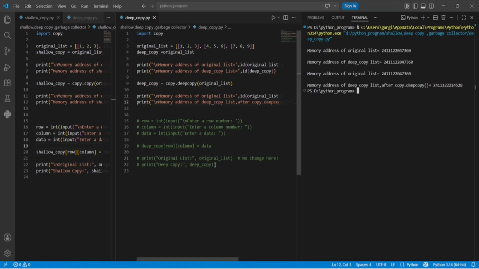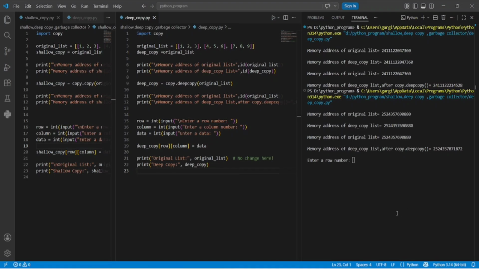Now come to here. This is the main thing which differentiates shallow copy from deep copy. Here we also input something: input row, input column, input data, and then we will print. Now run the code again. Let's see. Here it asks to enter the row number. I will put 1, and column number also 1, and enter 50. I will write enter 50 here also.